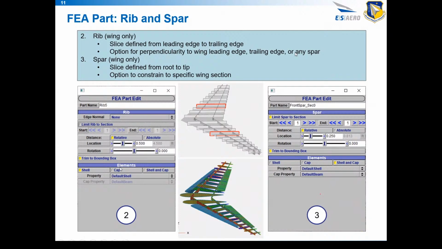But this trim to bounding box option, you can select that if you'd like to trim the FEA part just to the leading and trailing edge of the wing. Otherwise, it'll trim it to the entire bounding box of your wing. That's mostly used if you have some weird things going on where you have a really sharp change in angle between two ribs, and they are extending out, and you want to avoid that intersection. Most of the time, you can just leave it on by default.